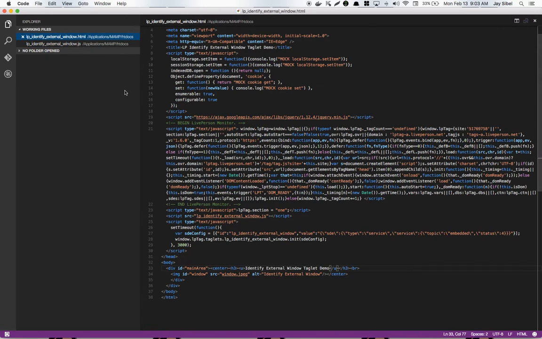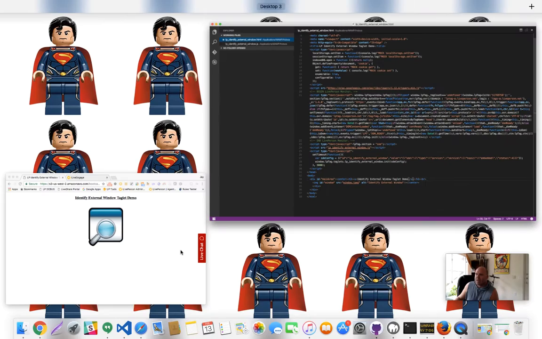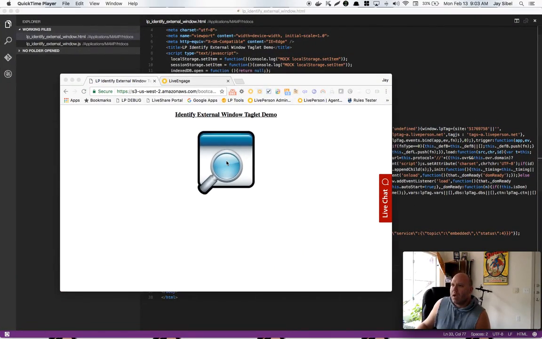Let's go back to our example file. This is just our example page that we have up and running, and I'll try and keep this up and running. But basically, this is the page that I have set up.